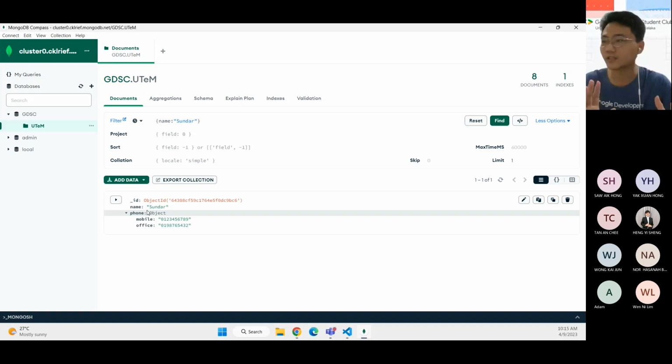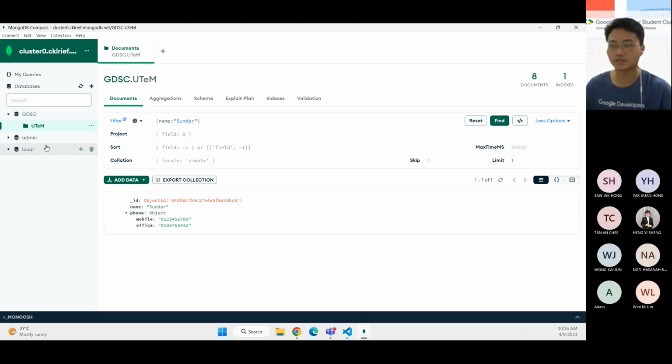Okay, so now you will know that the database for this document is GDSC, and the collection is UTeM. So when you want to retrieve this document inside your Mongo shell script or your Node.js, you need to specify the database and your collection inside your query, because you just make a connection string, and all of these databases, GDSC, admin, or local, can be used to query the result. So you need to specify the database name and your collection name.